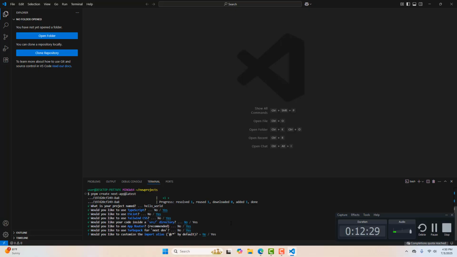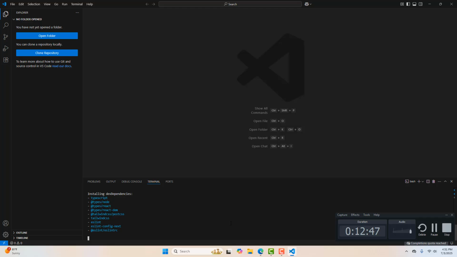And then import alias, I'll show you this later. I'm just going to leave it to no as the default, but this is just letting you change the option for importing these packages. There's really not many times where you need to change this, but leave it to no. And it's going to set itself up. Just give this a few minutes and it will install the Next application.